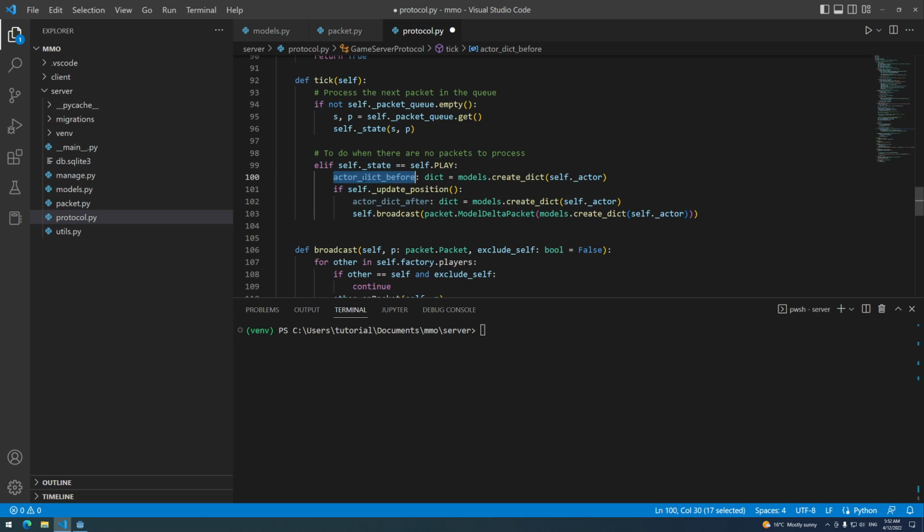So because these things are different, we can use our new function that we've just made to create a delta dictionary, and we can just broadcast that. So this line here now says we're going to broadcast a model delta packet, and the dictionary that we're supplying as the payload to this packet will be our get delta dict when we're supplying our before and our after. We can save that. And that's all we need to do on the server side.